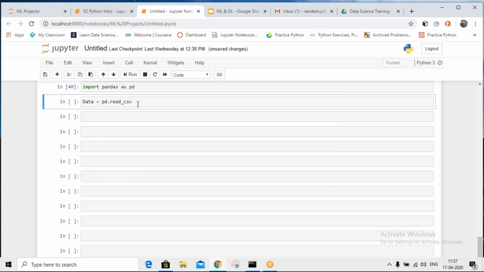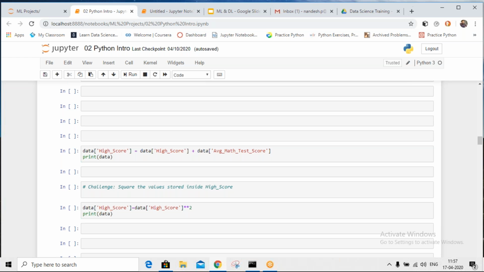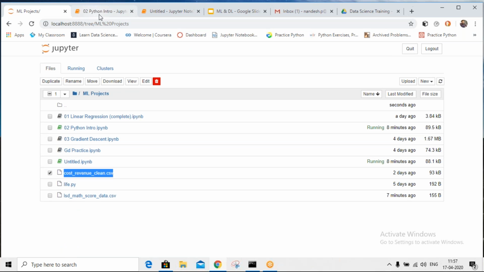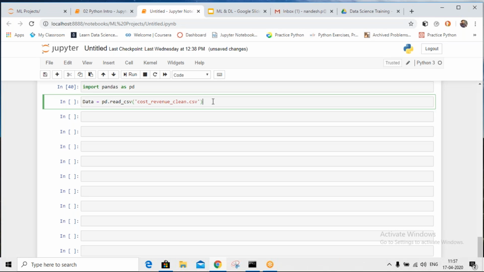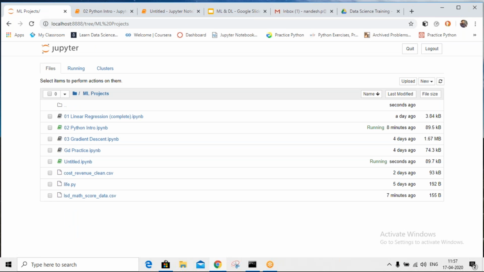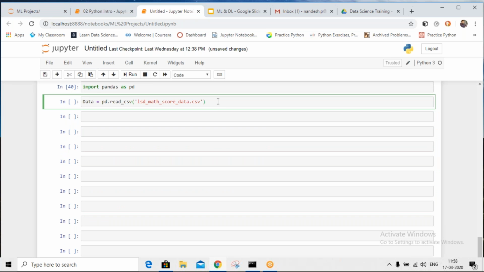Cool. Now I need to pass the name of the file. Make sure the name is correct. There shouldn't be any mistakes in the name of the file, as that will turn into errors. So just type the name. Oh no, I'm importing the wrong file. This is the one. If I run it, it is going to work.